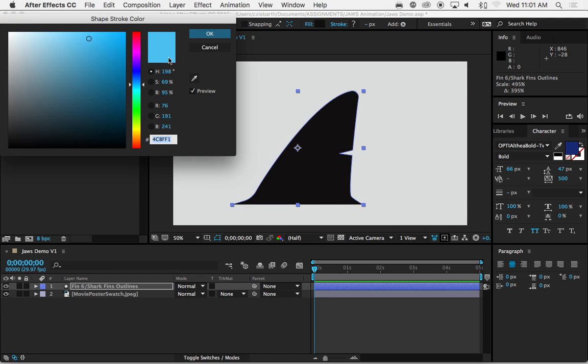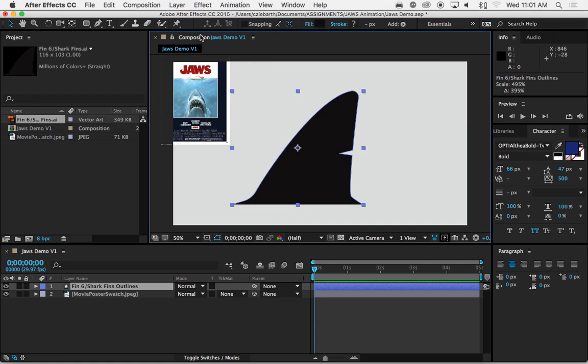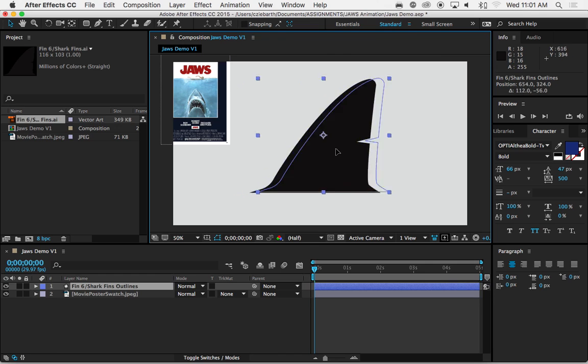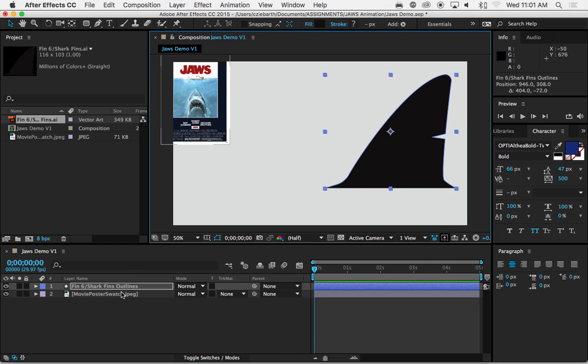You can add a stroke. Etc. Don't ask me why that's not working. I'm just going to skip that part, and I'll probably add something to figure that out. I'm trying to think, why can't you add a stroke? Well, maybe in a future video. Okay, so there's the shark fin.